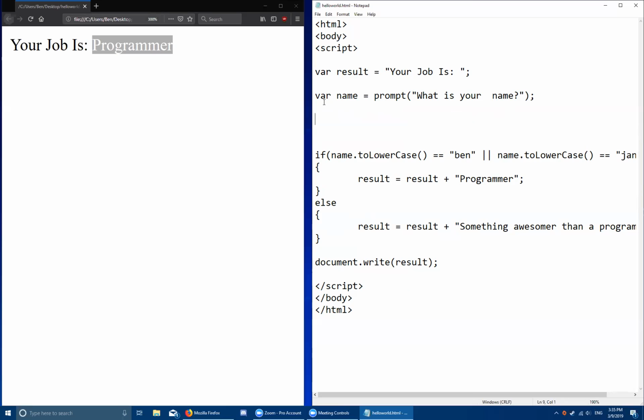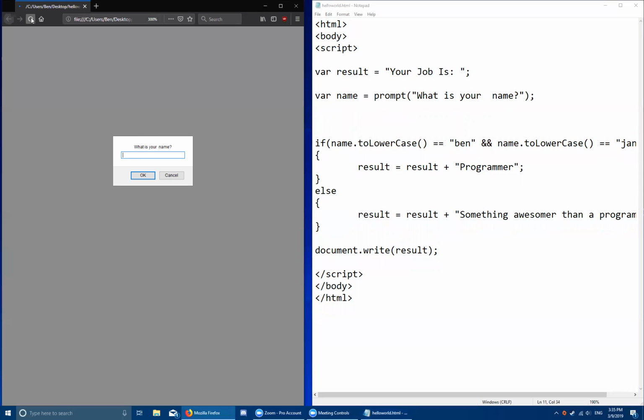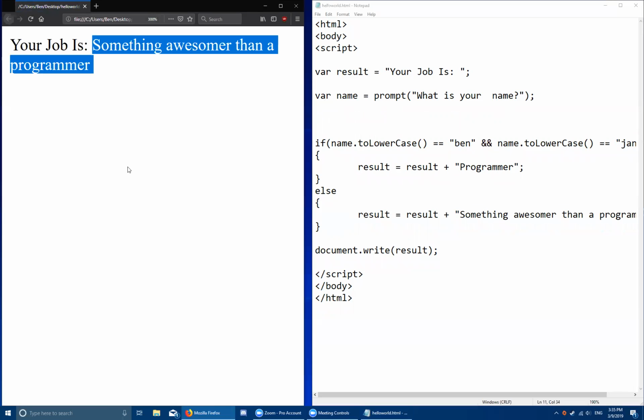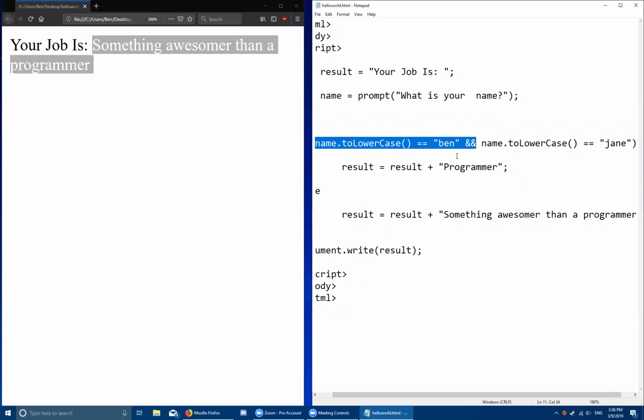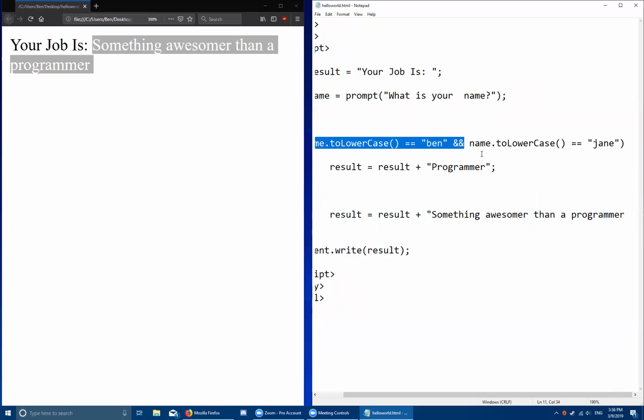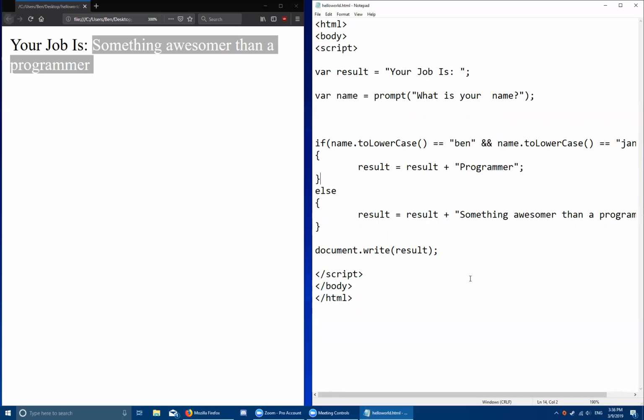We can show that here. Right here, we've been using OR. Let's change it to AND, two ampersands. Save. Now refresh. My name is Ben. You're something awesomer than a programmer. Because even though my name is Ben, this equates to true. My name is not Jane, so this equates to false. So the whole thing is false, and it skips this whole little thing here.